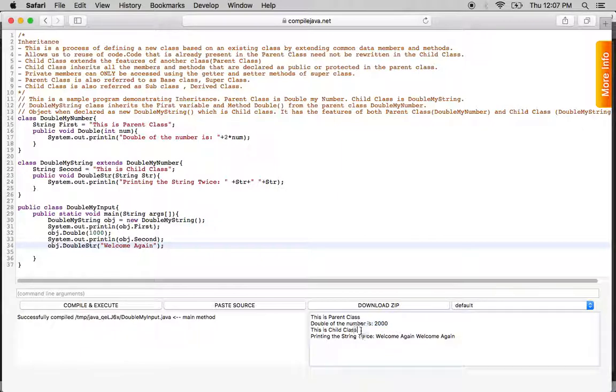Then we have a child class. So here it's printing out the member in the child class, which has a string, this is a child class. Then we call the method doubleString, where we pass "welcome again", and then it calls that method and prints out the string twice, "welcome again" and then "welcome again".